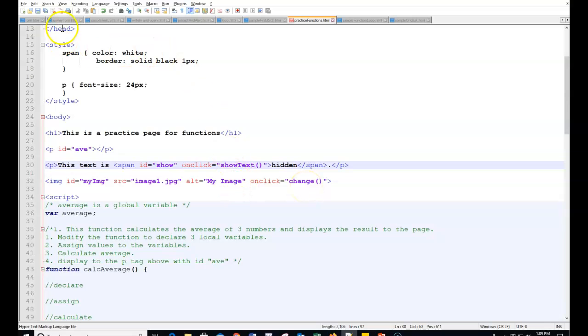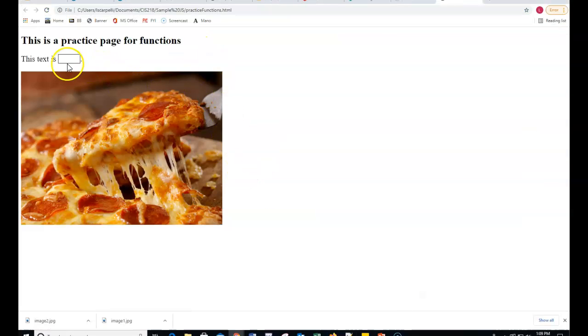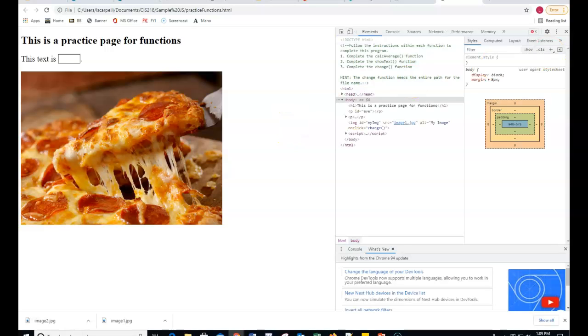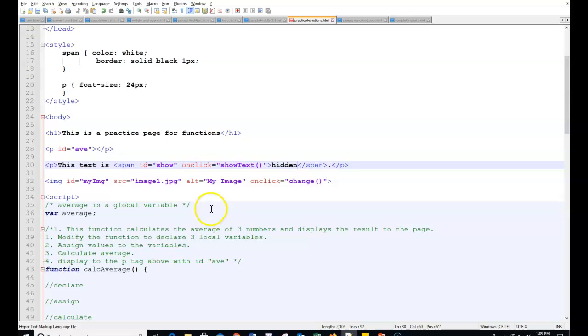So the first step I would suggest here is to launch the file just to see what you're working with. And notice this is what I was talking about here. When the user clicks in this space, the font color for the word hidden should change. And when the user clicks on the image, it should change. Okay, so if you go to Developer Tools right now, you'll notice that you have errors, and the errors are associated with the logic just not being completed, the code not existing yet. So that'll get fixed once you add your code.